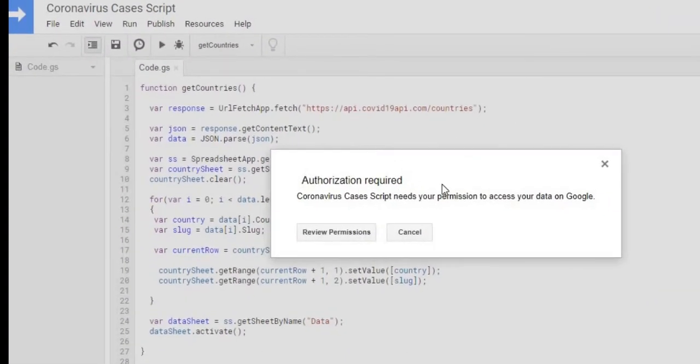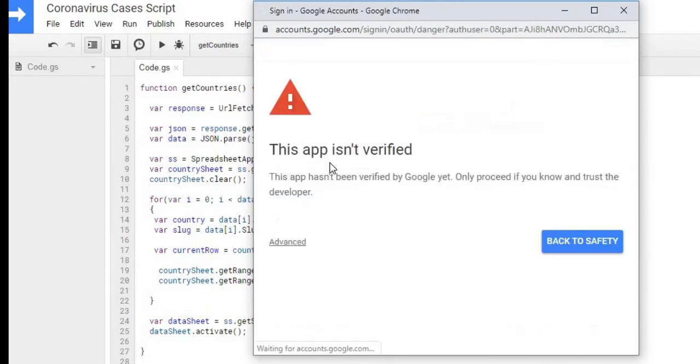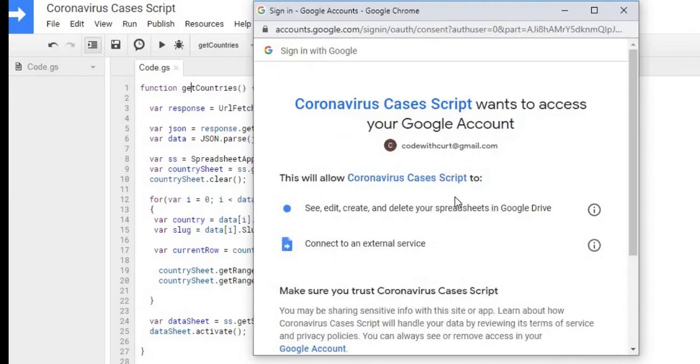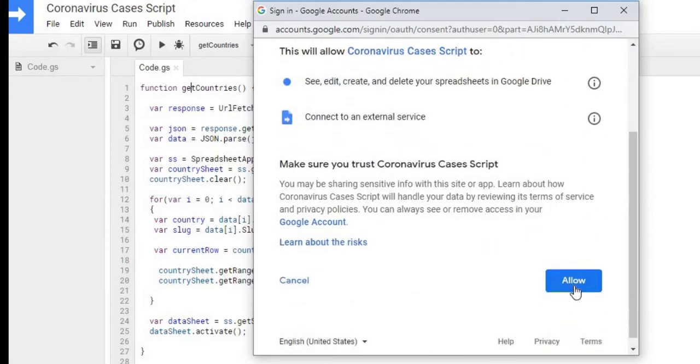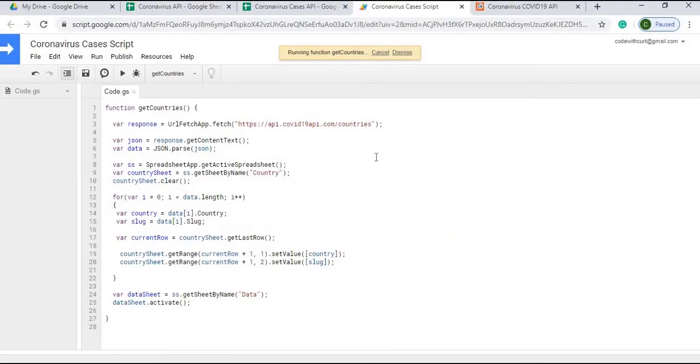And now we get this authorization required. So we have to allow Google to give us permission to run this script. We're going to go review permissions and pick the account. We're going to go to advanced, go with Corona cases scripts, unsafe. A lot of this has to do with it calling an API as well. So we're going to allow. And there it goes, it starts running.